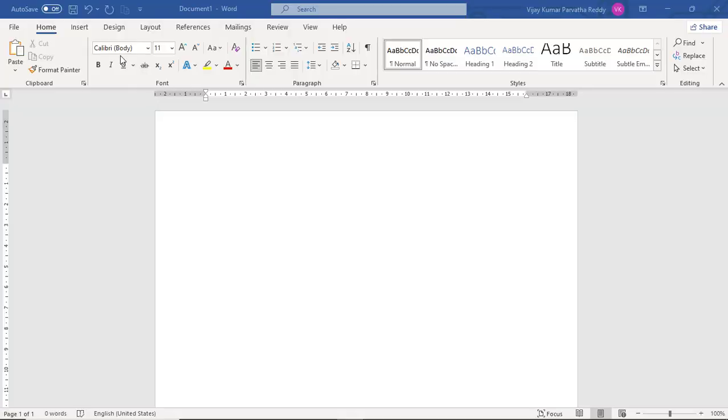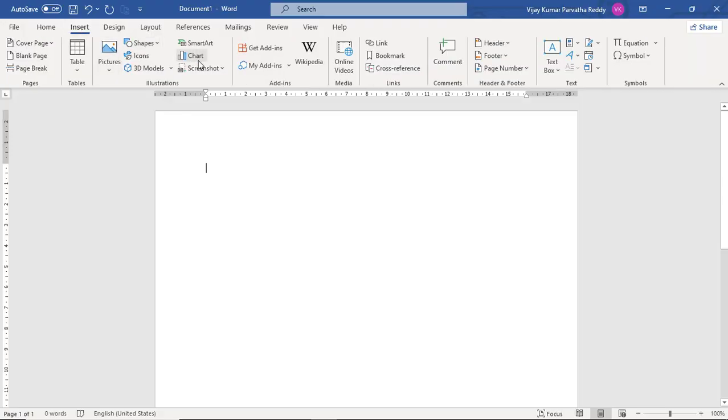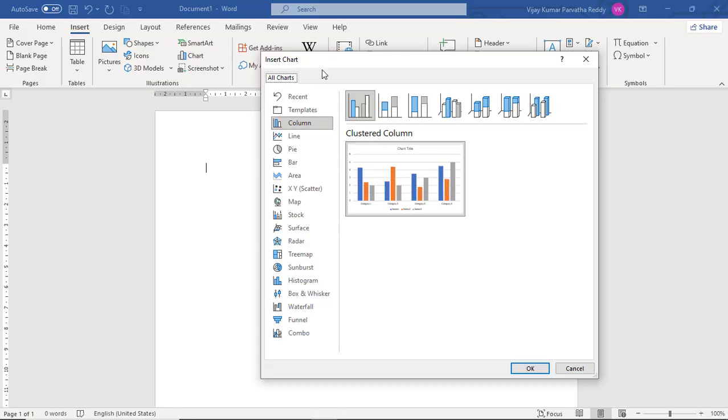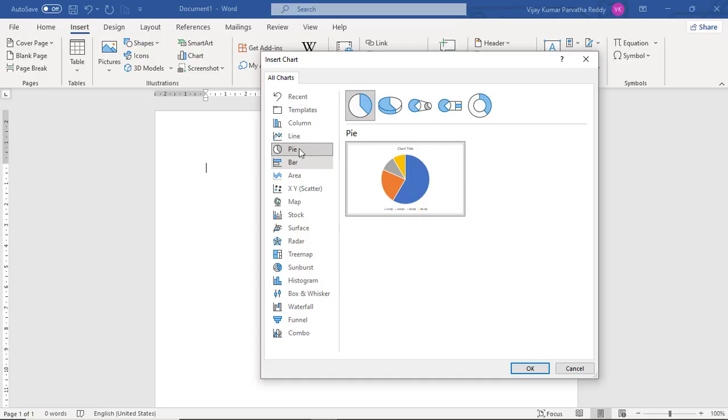In this video, I will explain how to insert and manage different kinds of charts in MS Word document. So, here is an option called chart inside insert tab. First click on the chart option. Here one dialog box will come. In this you can select different kinds of charts you need.